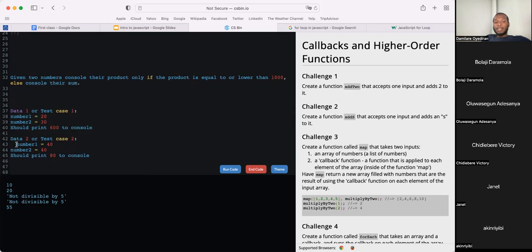But looking at the second case, they gave us 40 and 40. If we multiply 40 times 40, that's going to give us 1,600, which is greater than 1,000. So definitely we want to print the sum, which is 40 plus 40, 80, to console. Do we understand this question on a math level, not programming level at this point? Yes. Okay, so now we can go ahead with the group formation.